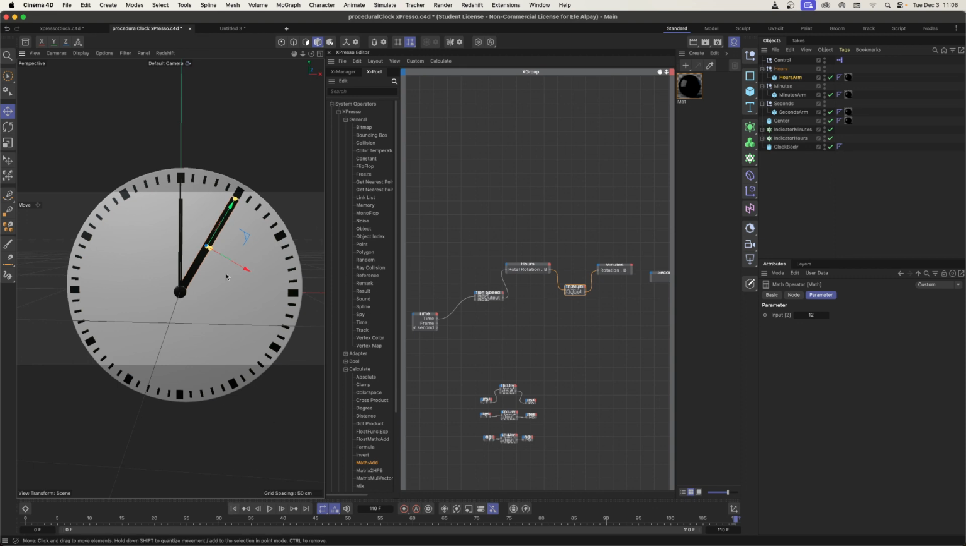No, actually, since there are 1, 2, 3, 4, 5, 6, 7, 8, 9, 10, 11, 12 different hours in this one, right? So for this hour to move 1 hour, this should be rotating 12 times faster than that. Okay?